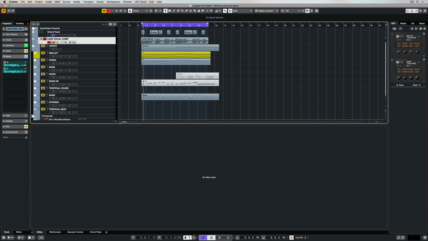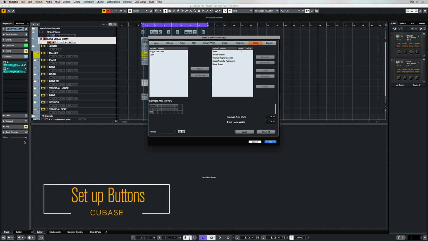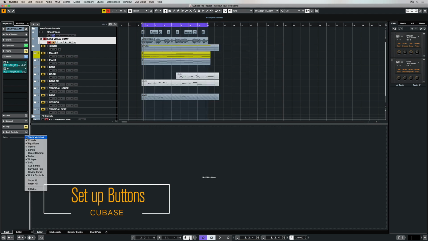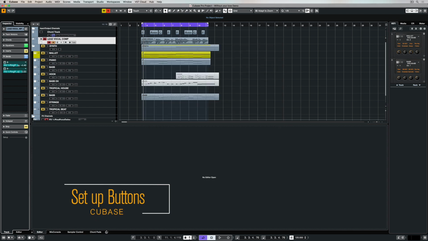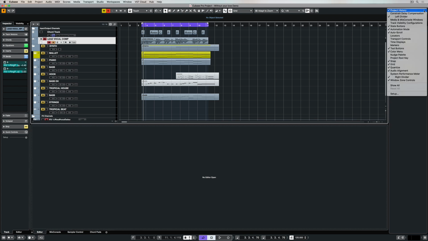You may have noticed these little wagon wheel buttons scattered around different windows or different areas inside of windows in Cubase. These are setup buttons and they open a pop-up or pop-down menu which allow us to configure different areas inside of our windows.